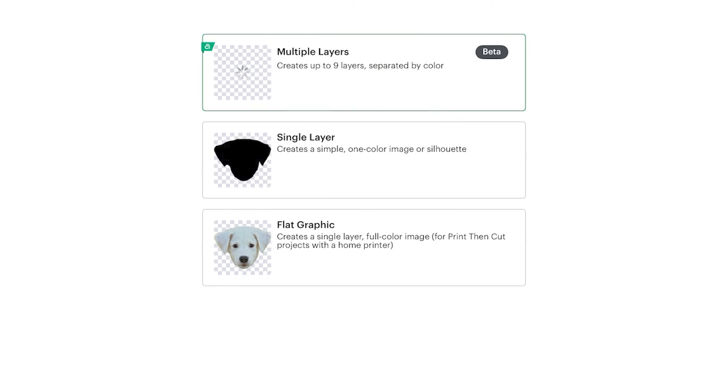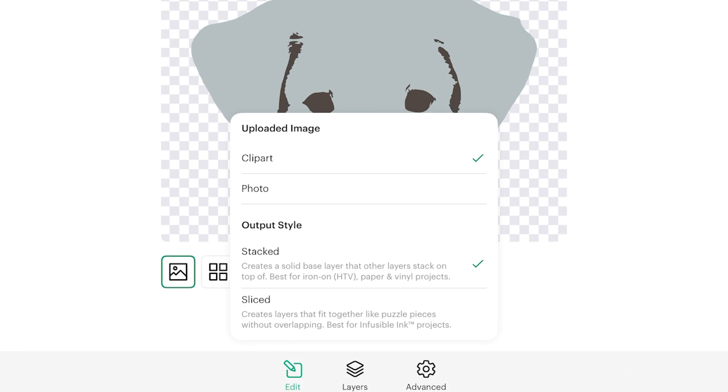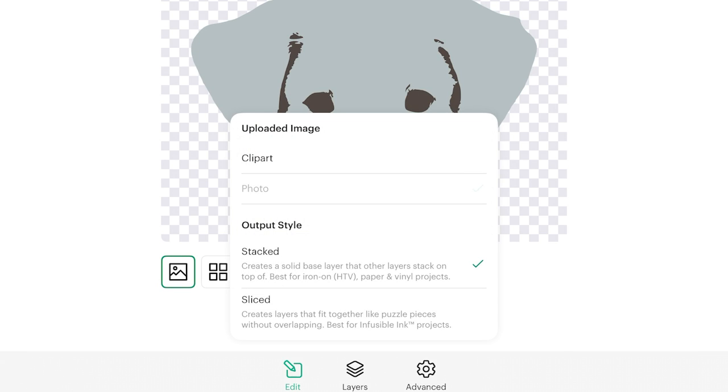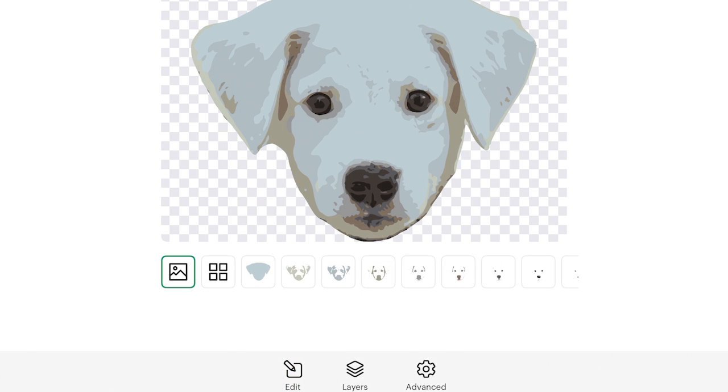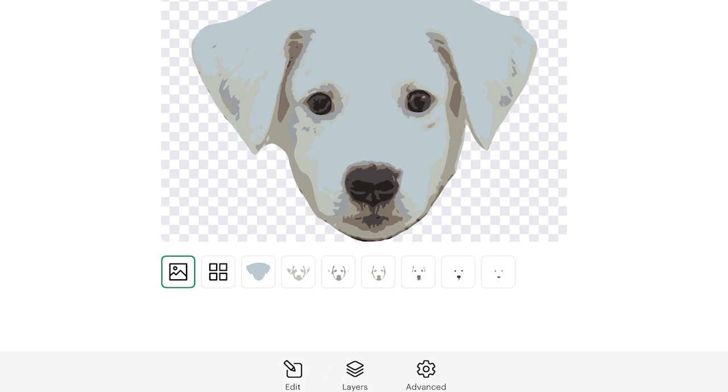Again, we're gonna use the multiple layers feature and click next. And now we can see what is happening with this version. So I'm gonna go ahead and change this one to photo. You can see that really changes things in this case. Now we can do the layers, and we can simplify this a little bit. Still looking pretty good, still looking like our dog image.